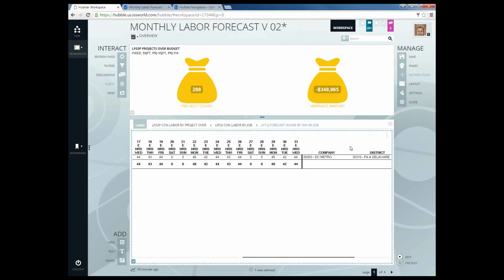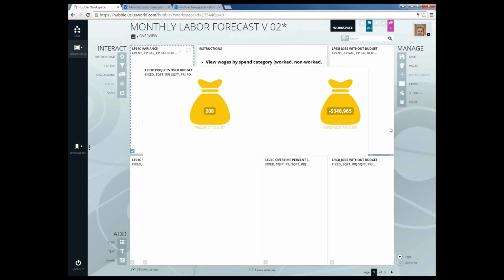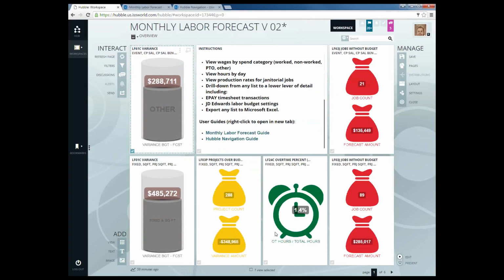All right, so I'm going to go back out of here. I'm going to close this view and go back to the overview screen.